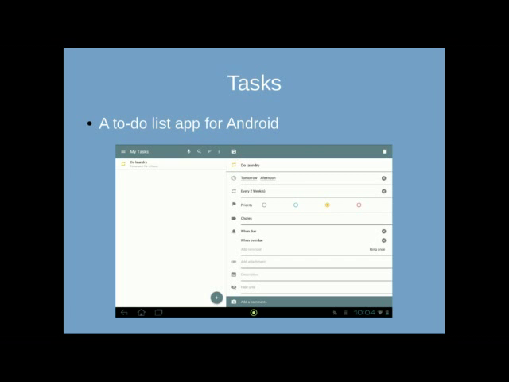Tasks is a to-do list app for Android with several features, such as setting the time, making a task repeat, setting the task priority, labels, alarms, and several other features. Each of these adds complexity that needs to be considered in evaluating how usable this app is.